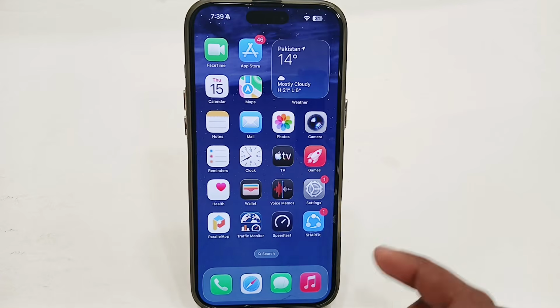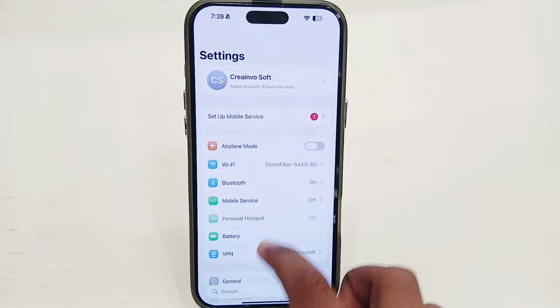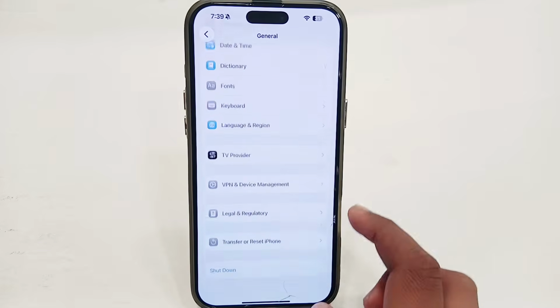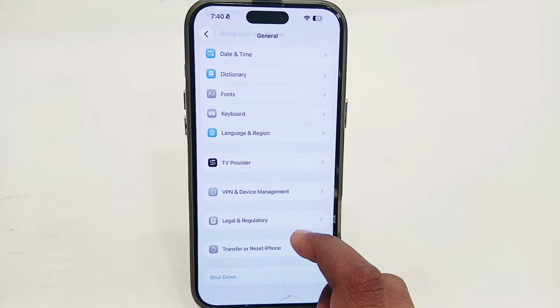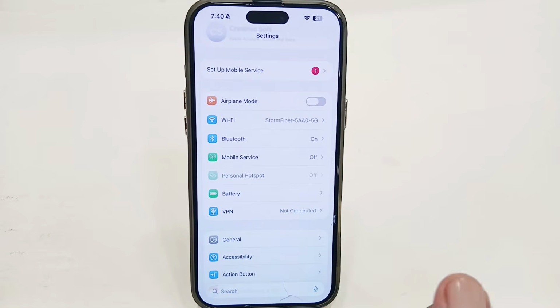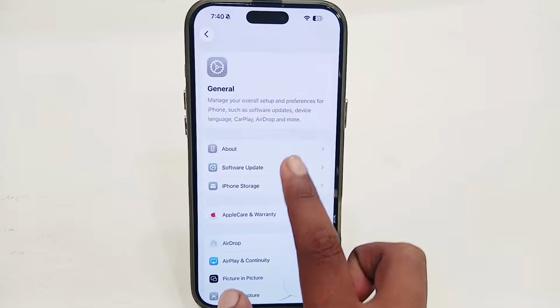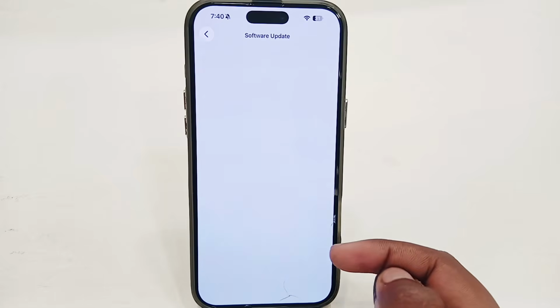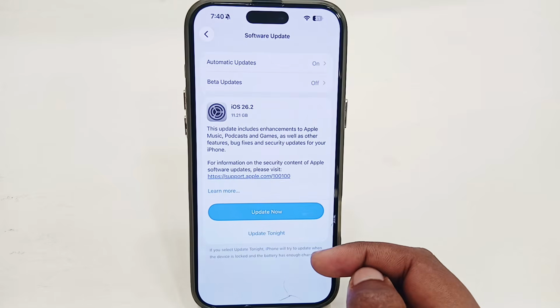So the very first thing, you have to simply open your Settings app. Go to General, go to VPN & Device Management, and just make sure that you're not connected to any kind of VPN. Then you have to connect to a different, stable or strongest network connection or Wi-Fi connection. After that, just go to General, go to Software Update, and retry to update your software to check if your issue has been fixed or not.